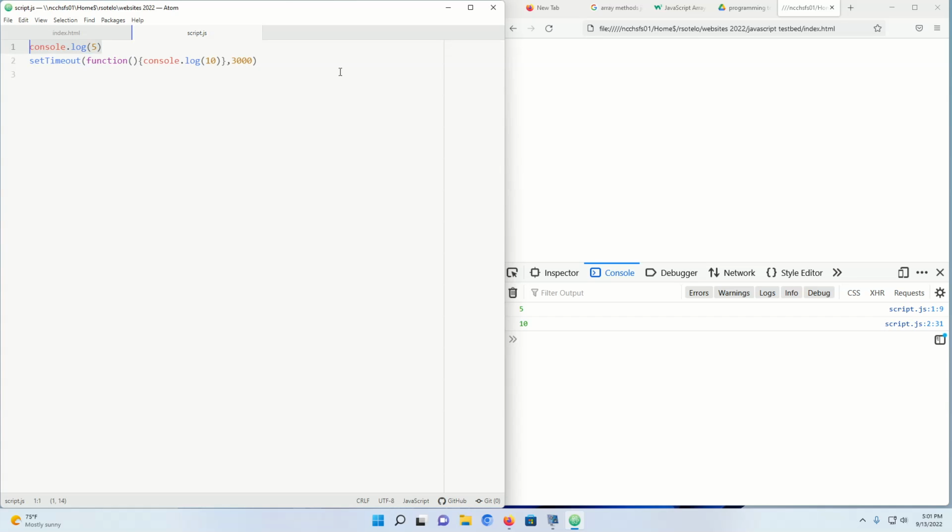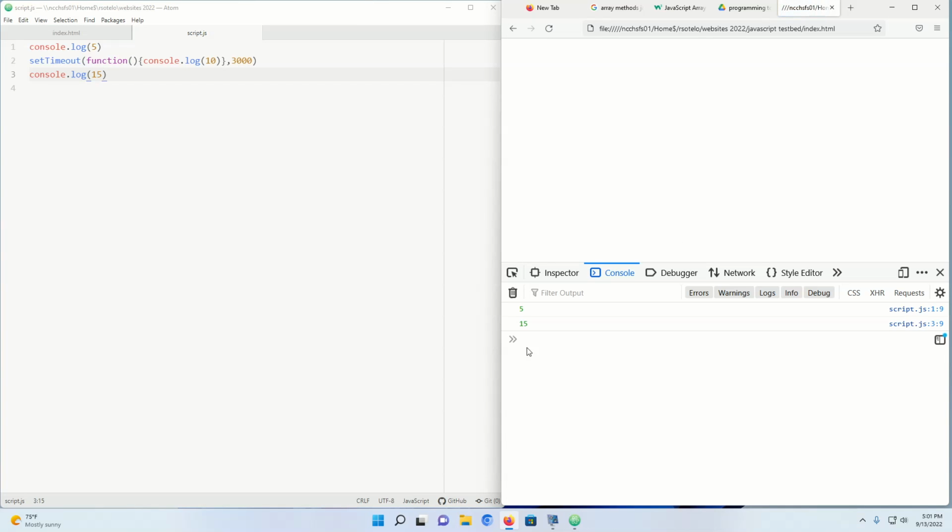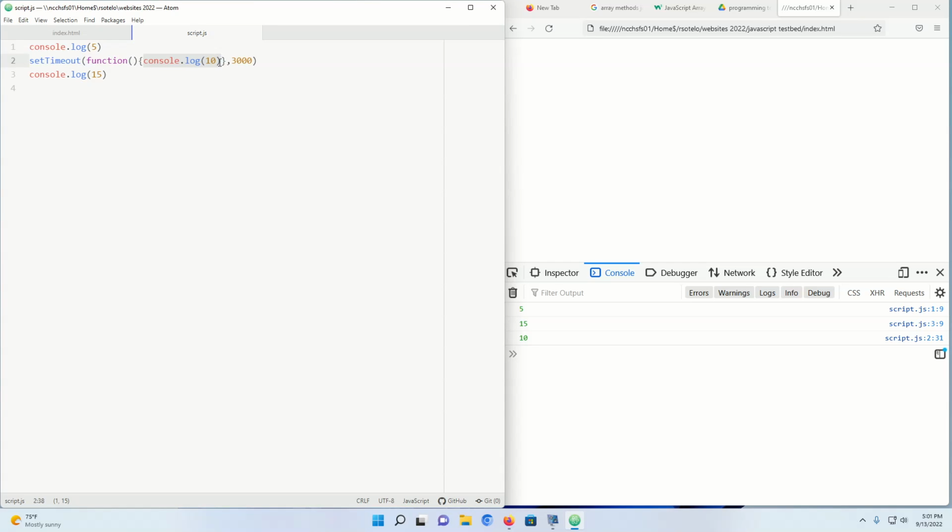What if I did something else right after that? What if I said console log 15? Let's try that. 5, 15, 3 seconds later, 10. So it only delays this. It's not like a wait block in Scratch where everything else waits until this happens and then it finishes. No, it goes past it. But it kind of puts in the background that this thing's going to fire in about 3 seconds. So it's a little bit different than a wait block. But that's one way that you could do that.